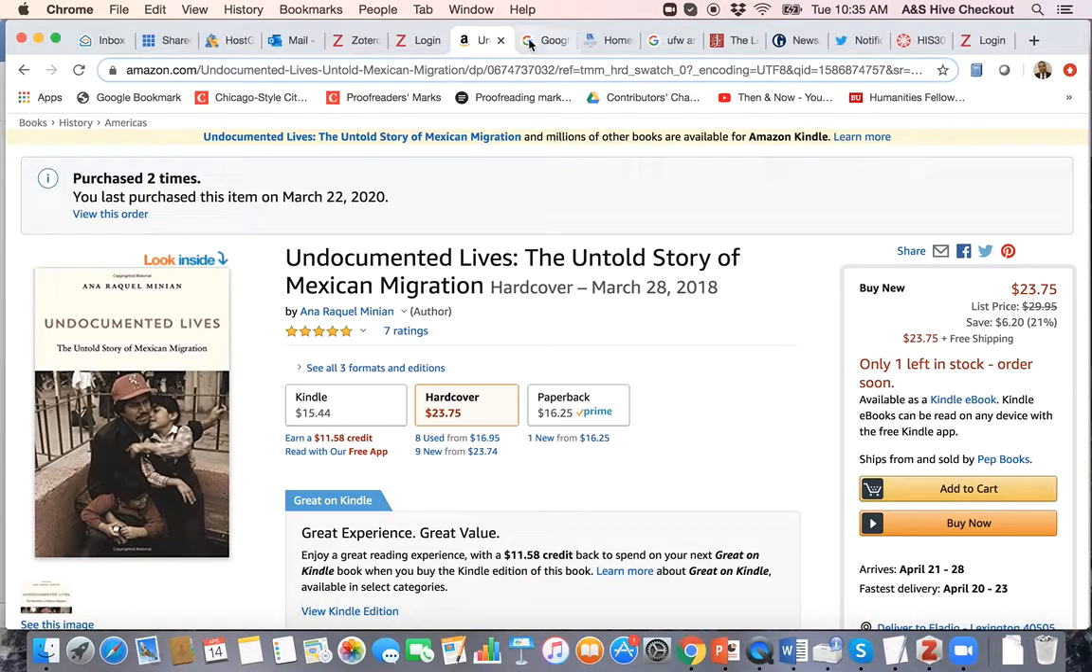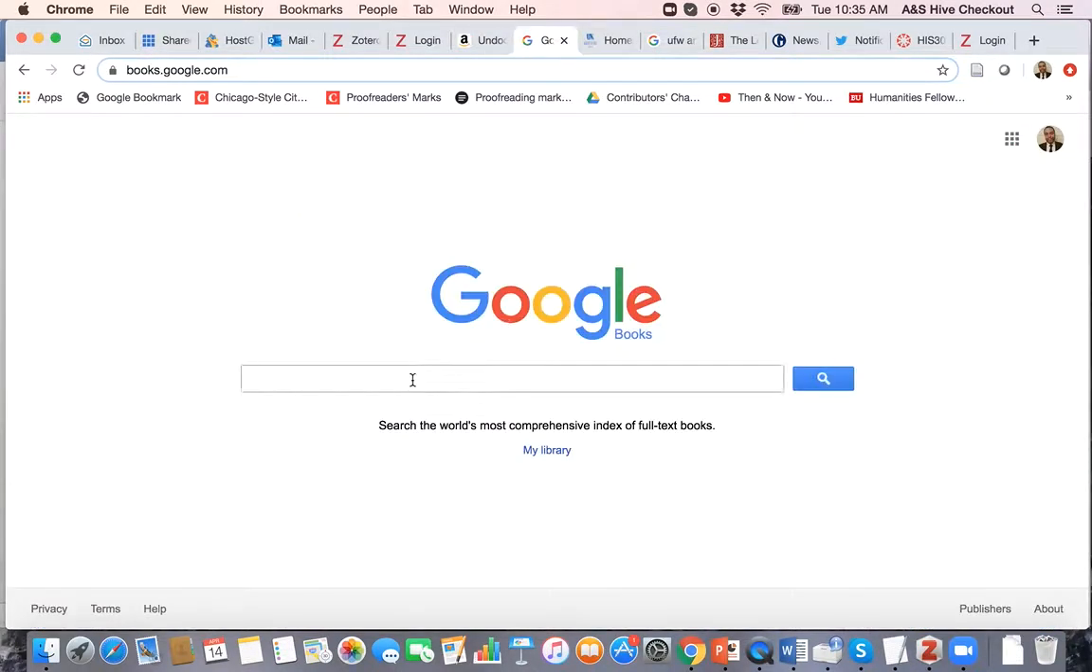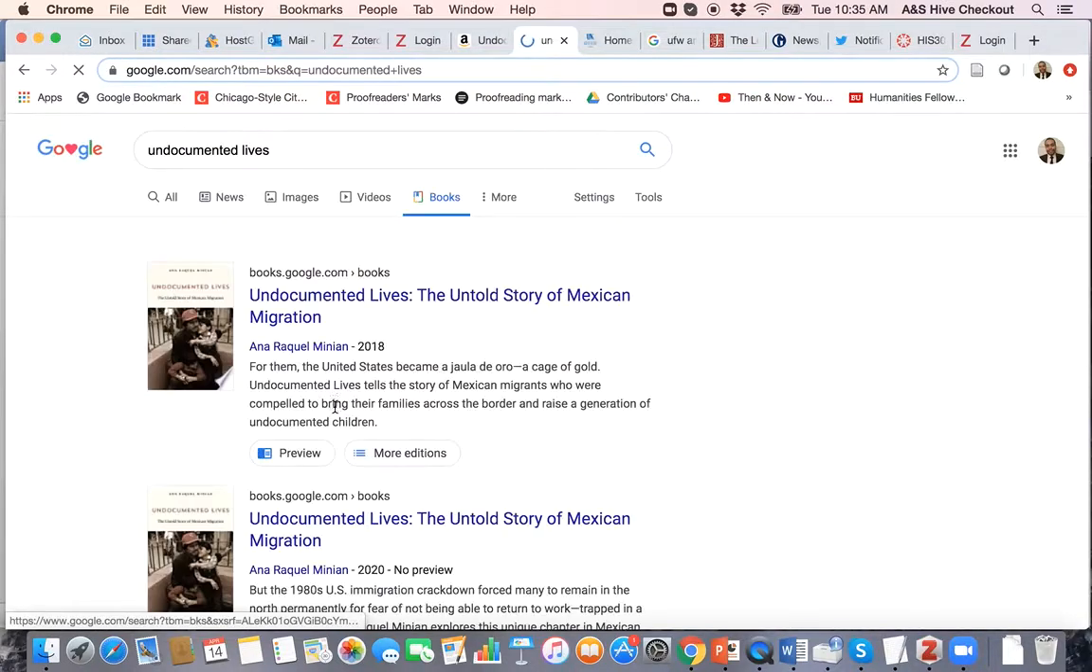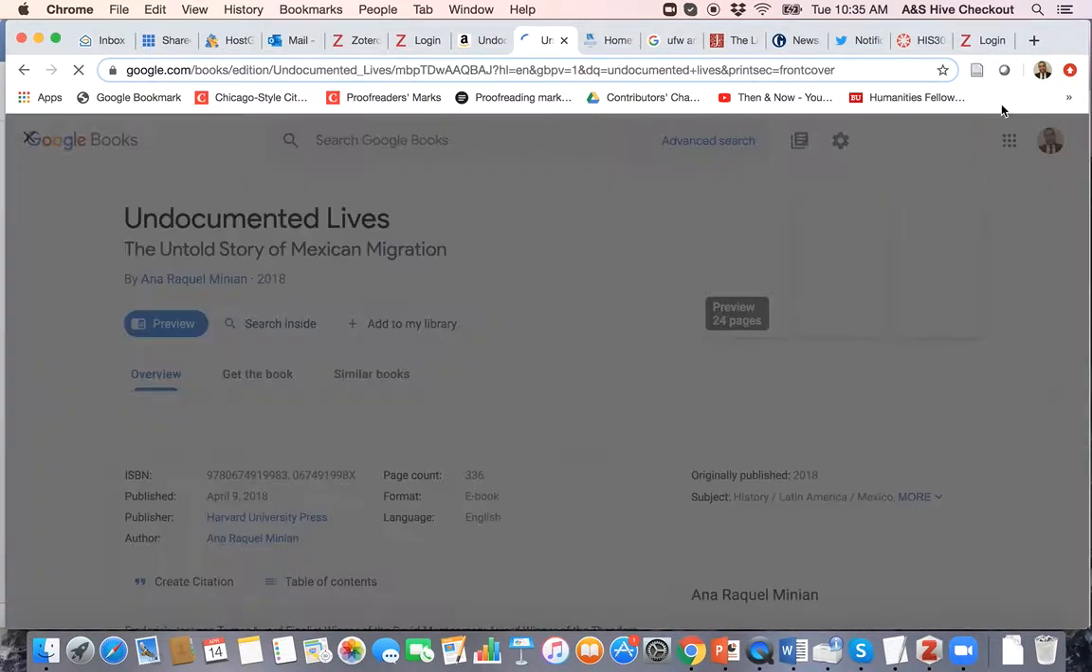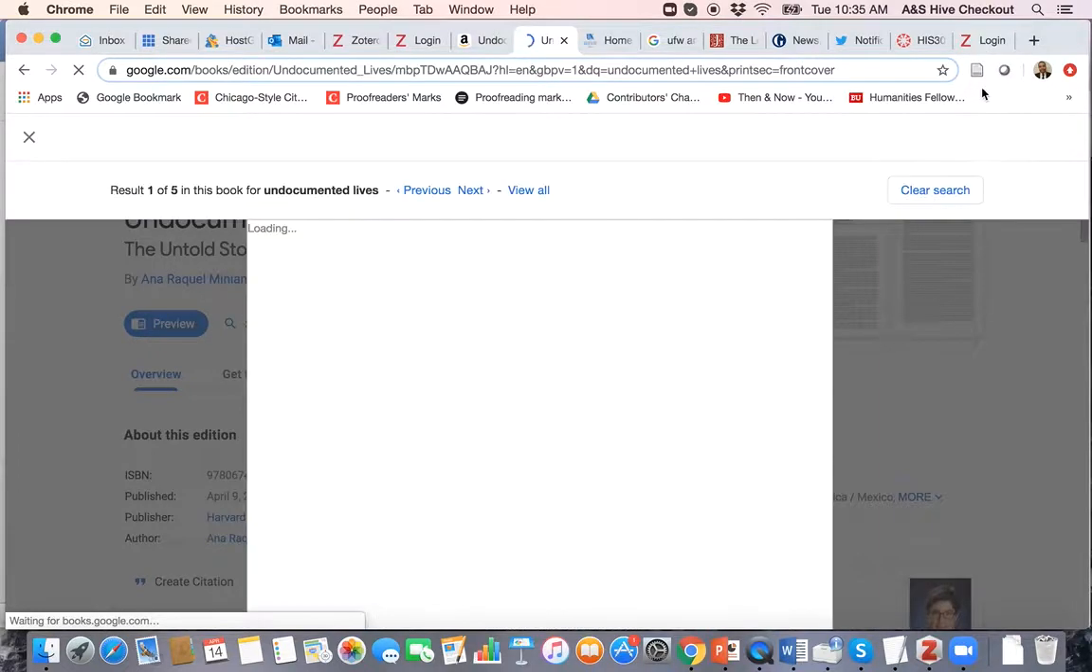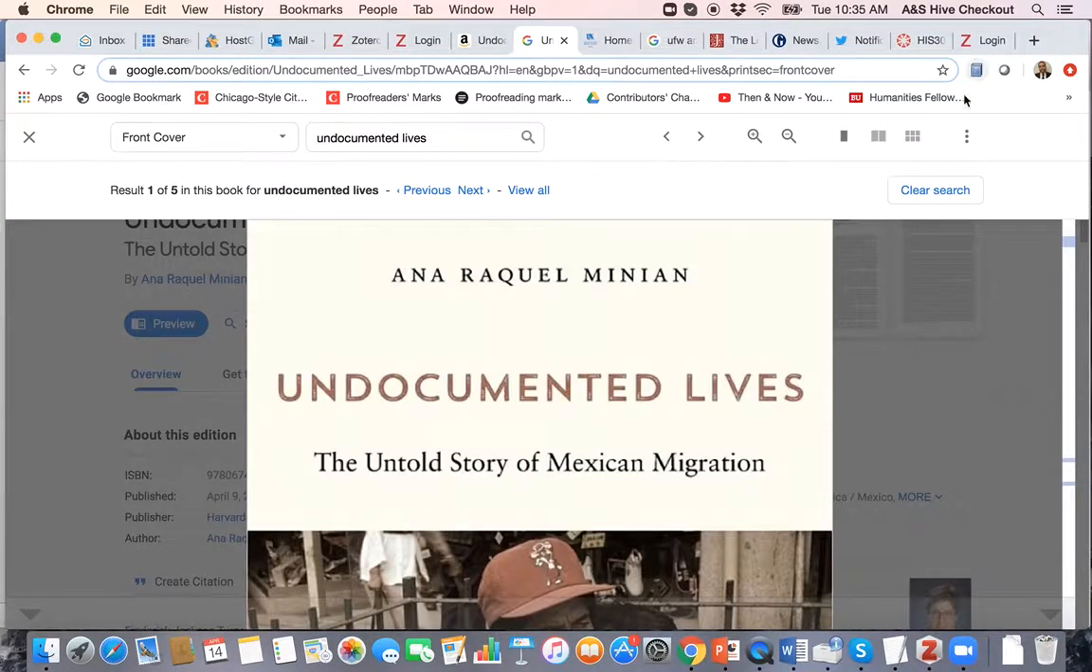I'm going to get rid of this. Remember, you can use Google Books as well. I can type the title, go here, and it will do the same thing. This will light up in just a minute once it grabs all the information, and I can just click that, and it works exactly the same way.